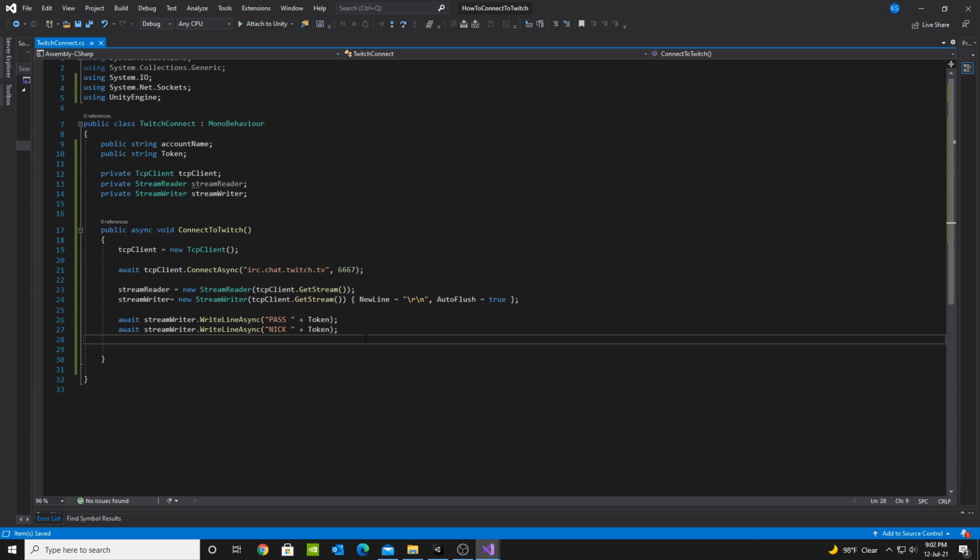Now for a practical knowledge point, you will see that I mistakenly put the token rather than the account name. In reality, it does not matter what account name you put. You just need to have some text written for the account name or you will get an error.